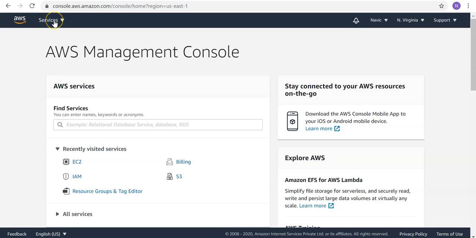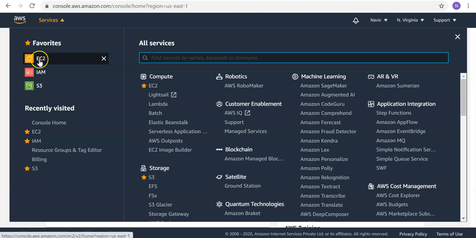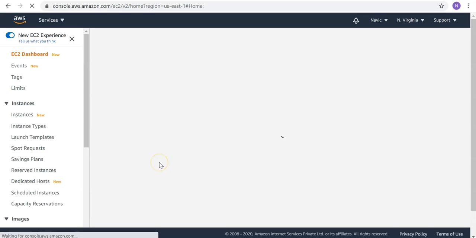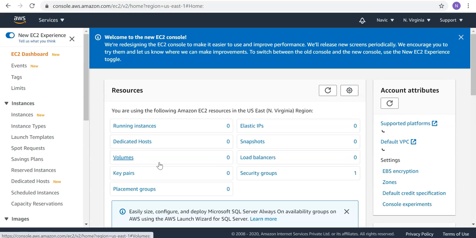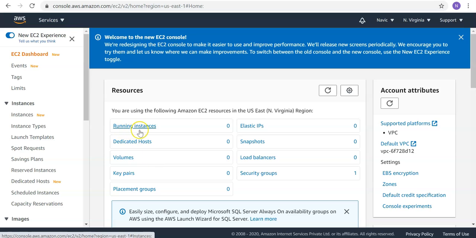So first of all, I'm logged into my AWS account. I'll go to EC2 here, whichever is selected. You can click anywhere. Click on EC2 once this page is loaded. Okay, so this is your EC2 page. If you see here, the running instances count is 0. It means there is no server created right now.